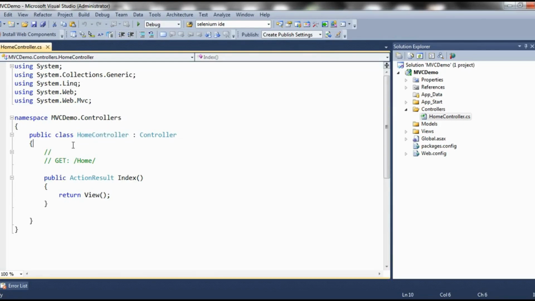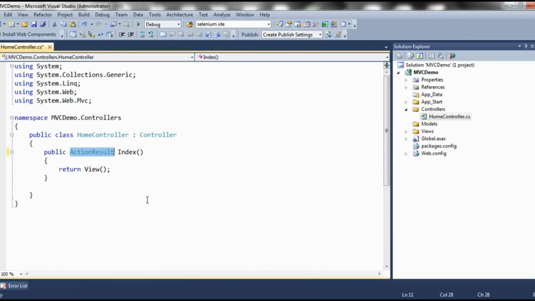So what is a controller? It's nothing but a class which inherits from the base controller class, and classes can contain functions. So this controller class has one function at the moment, which is index. And look at the return type. It's returning something called action result. We'll discuss this return type action result in a later video session. For now, let's make this index function return string instead of action result.